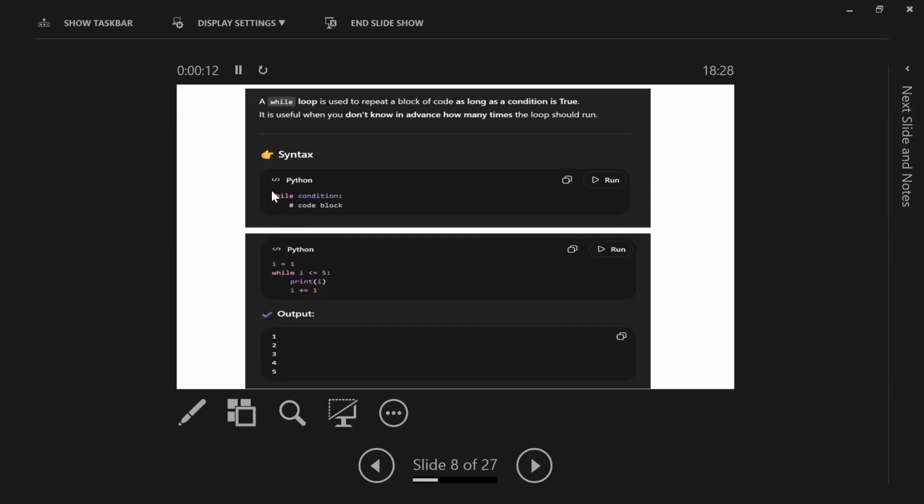So what is the syntax of it? Please make a note of it. While condition, then colon. As I told you, for all conditional statements like if, else, elif, and all the looping statements like for, while, everywhere that should end with a colon. While, condition, colon, and then the set of codes. So this is the syntax.